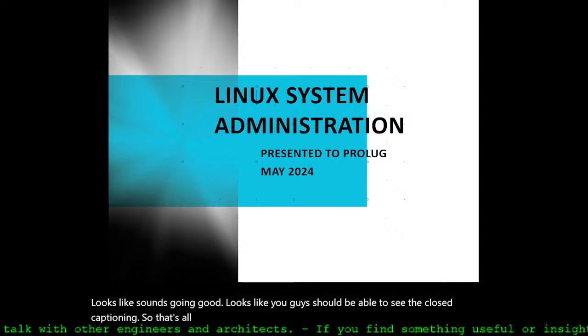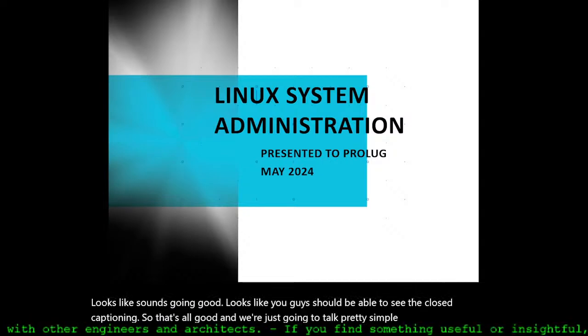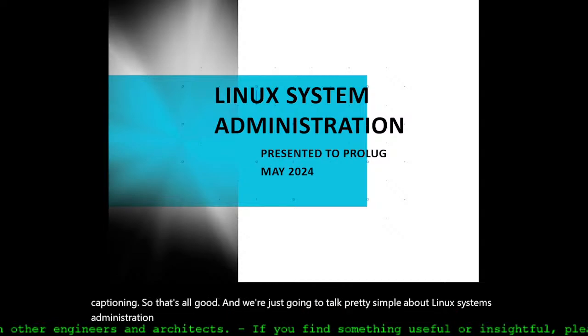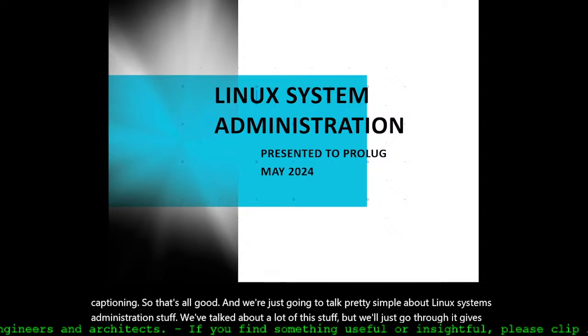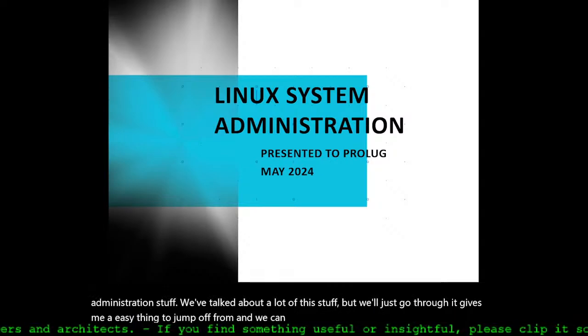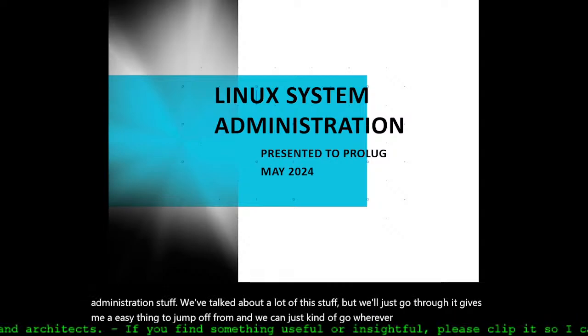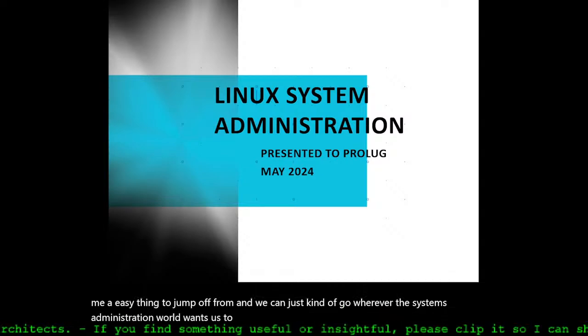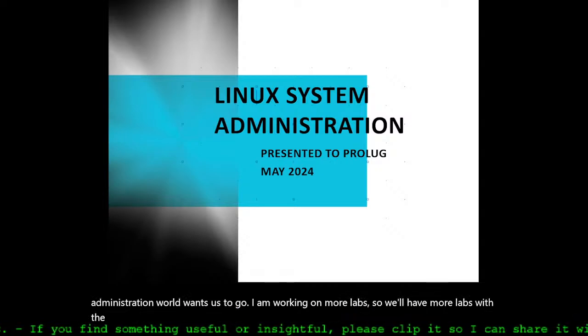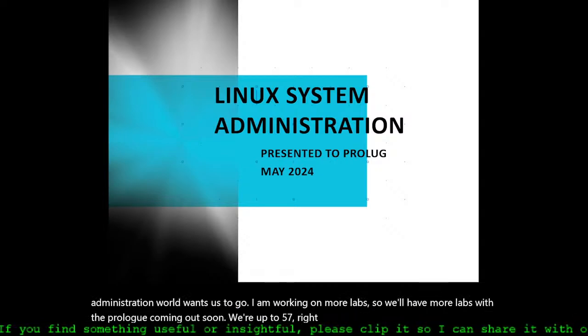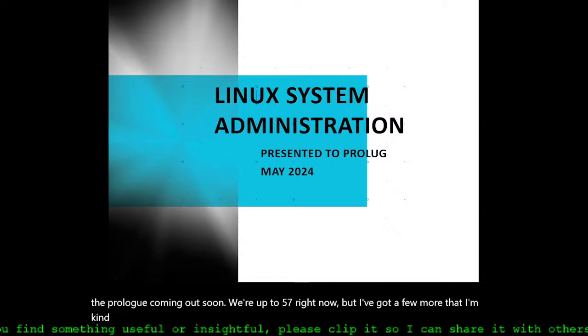And we're just going to talk pretty simple about Linux systems administration stuff. We've talked about a lot of this stuff, but we'll just go through it. It gives me an easy thing to jump off from, and we can just go wherever the systems administration world wants us to go. I am working on more labs, so we'll have more labs with the ProLug coming out soon. We're up to 57 right now, but I've got a few more that I'm planning on.